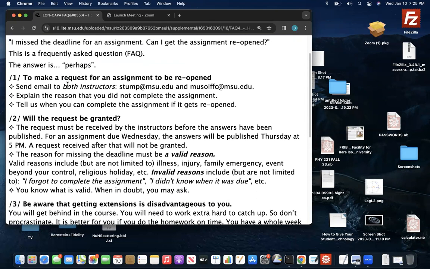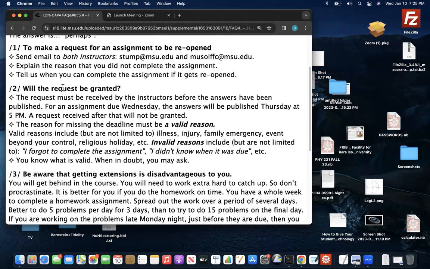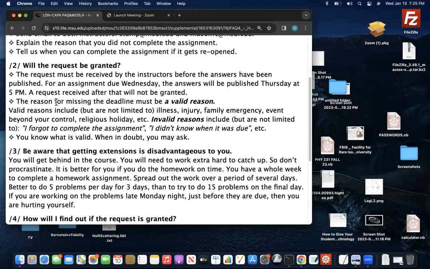You have to explain why you were not able to do the problem, give good reasons. The reason for missing a deadline has to be a valid reason. For example, illness, injury, family emergency, some event beyond your control, etc. Invalid reasons include, but are not limited to, I forgot to do the assignment. No, that's not a valid reason. I didn't know when it was due. No, that's not a valid reason. It says right on the problem in Lon Kappa when it's due, so you should know when it's due.